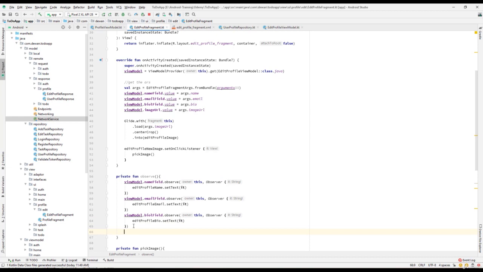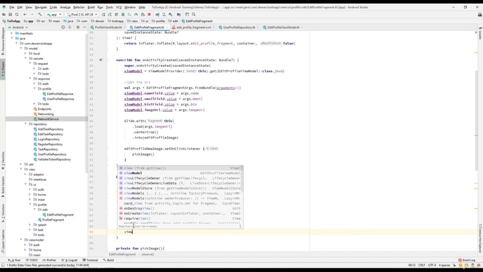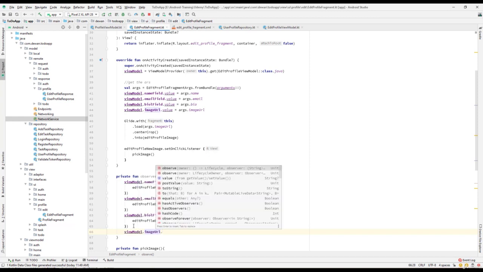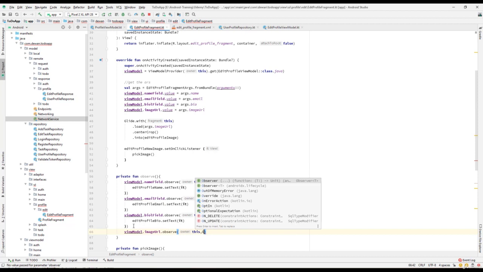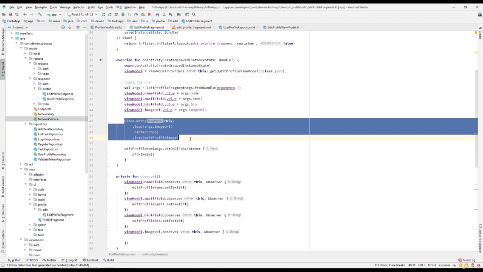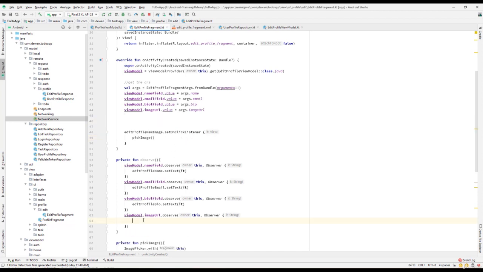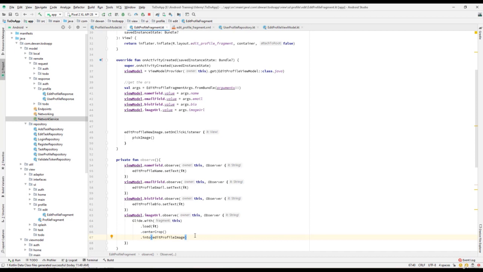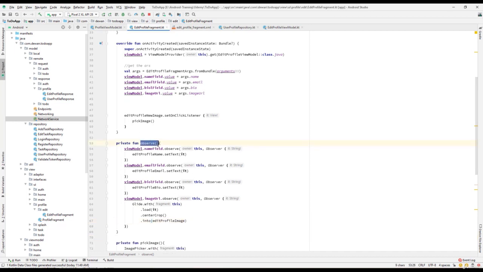And now we need to do the same thing for our view model dot image URL. So dot observe on this, and let's create the observer. And now we will make use of Glide, just cut this one and paste it inside over here. Now when we load, we will load the it. That should be fine over here. We have the observer, and now we can observe this one somewhere.